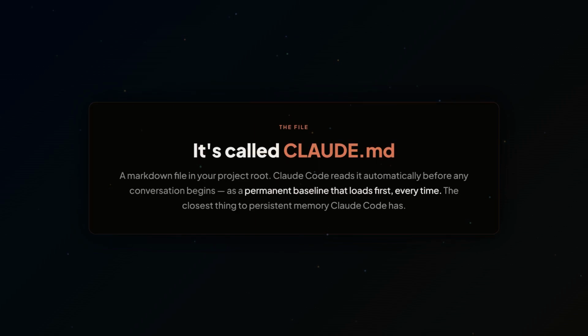The file is called CLAUDE.md. It lives in your project root as a plain markdown file, and Claude Code reads it automatically before any conversation begins. Not as part of your context budget for a single session, as a permanent baseline that loads first, every time. It is the closest thing to a persistent memory that Claude Code has.